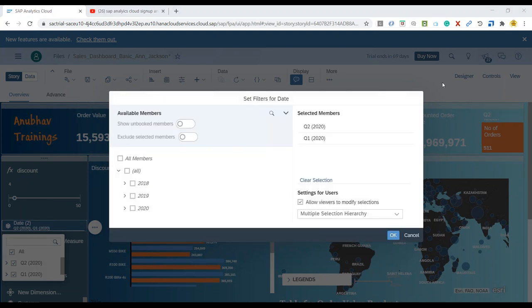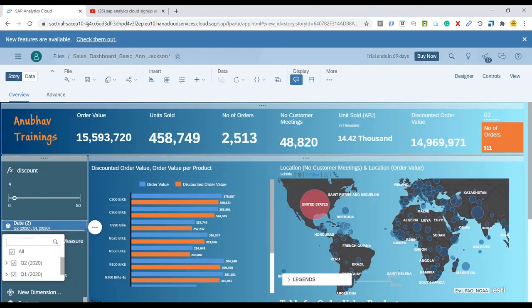Can we make the same changes, or can we make it dynamic? Like we allow the user to select only the last 3 quarters. Yes, very good question. Very good.